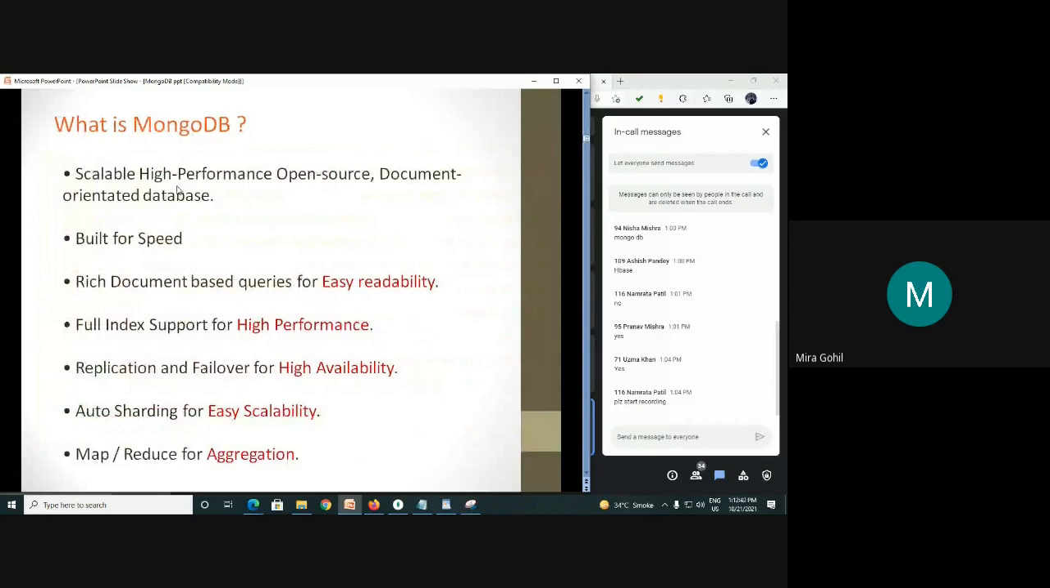Now, what is MongoDB, and why do we need to use MongoDB in today's world? Okay, so as we have already discussed, this is a scalable, high performance, open source, to some extent document oriented database, basically built for performance and speed. Rich document based queries you can easily fire, and you will get the data just like with our SQL query. In SQL, we have select star or select columns. The same way we have different types of queries in the MongoDB environment.